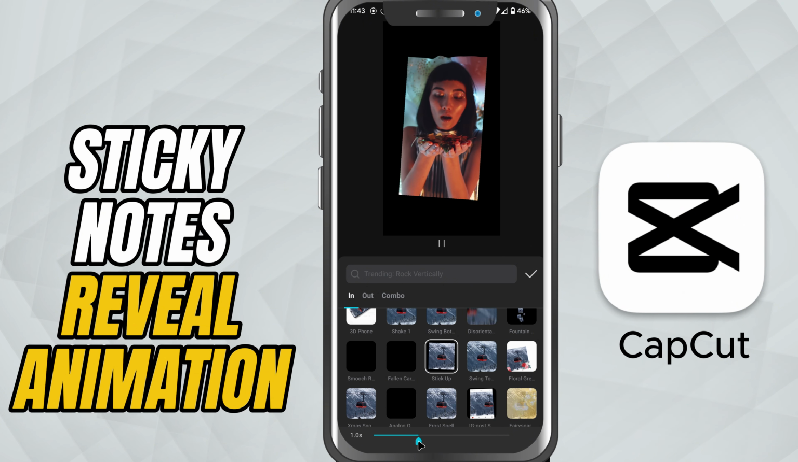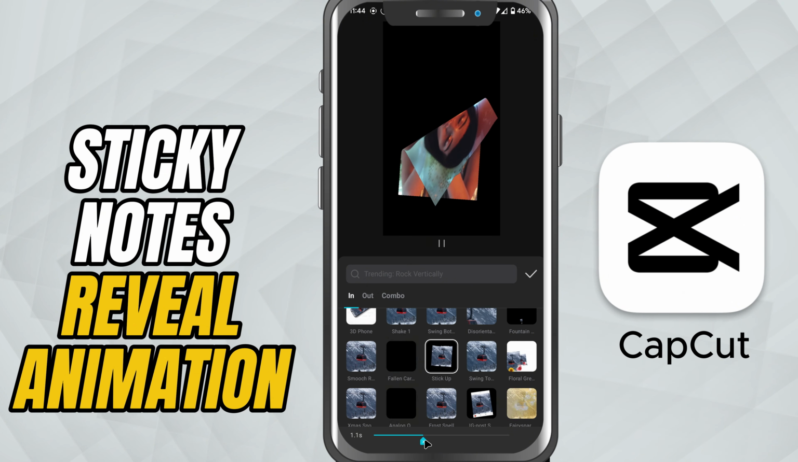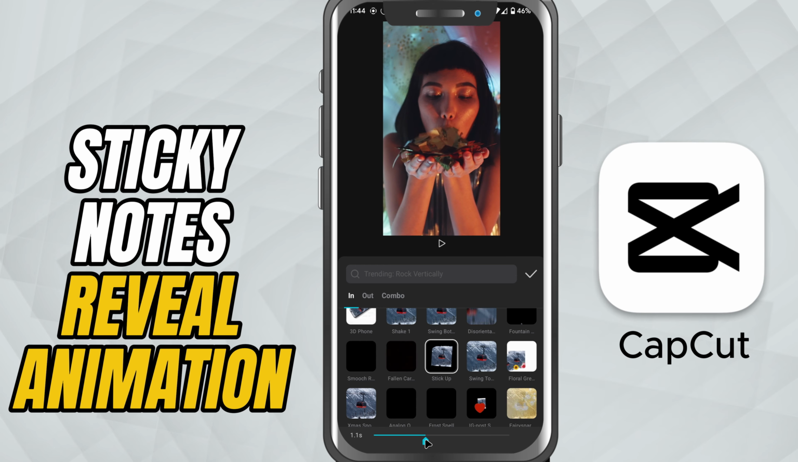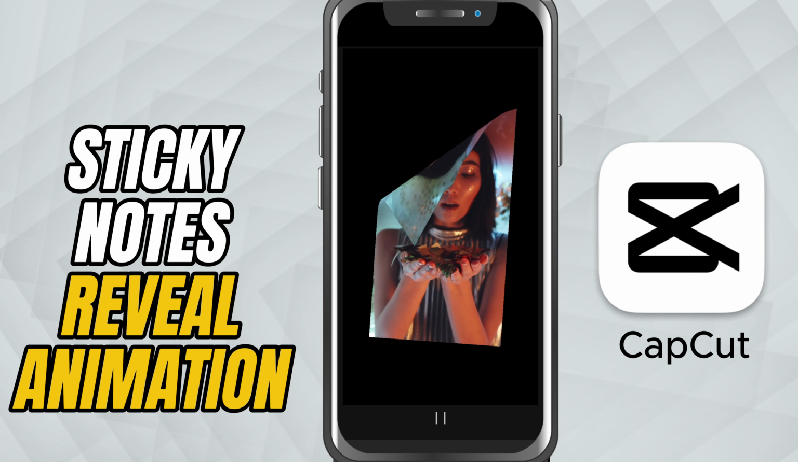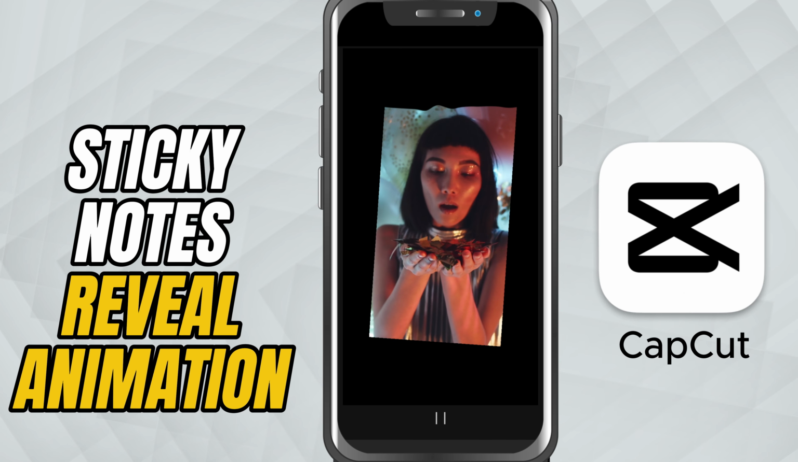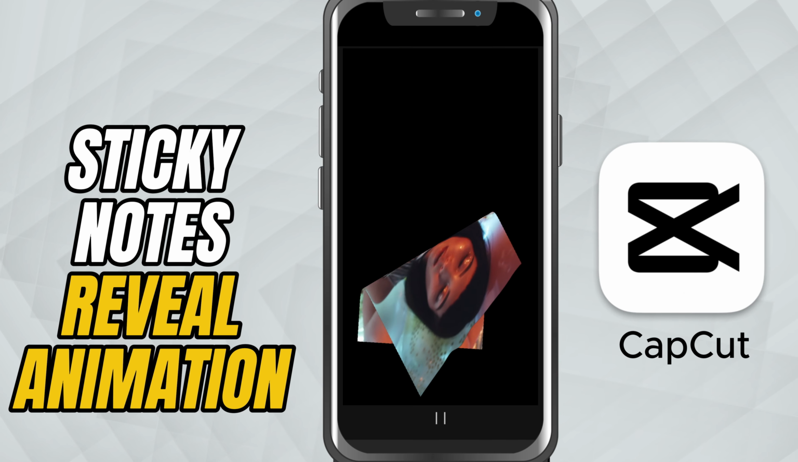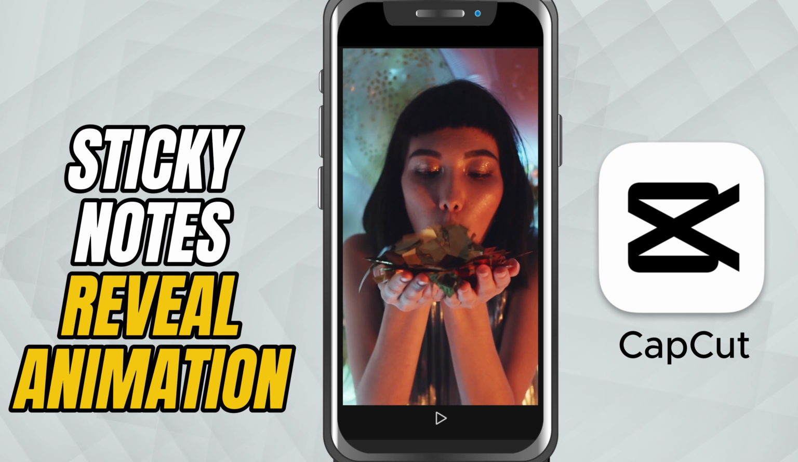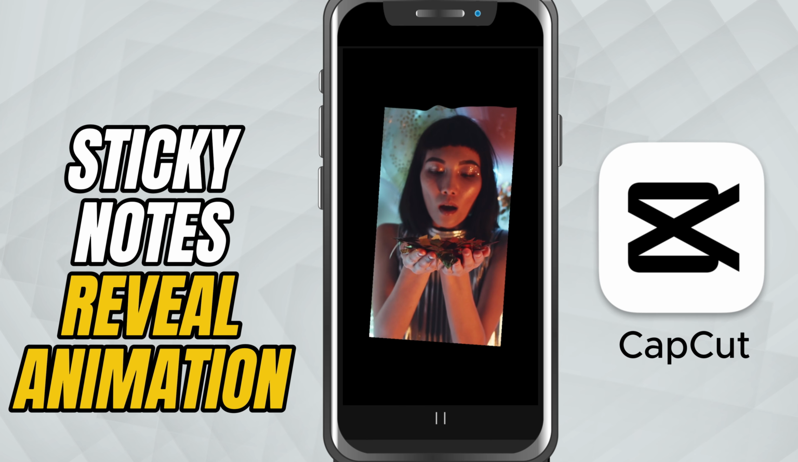Shorter duration makes the motion quick and playful. Longer duration slows it down, making the effect feel more relaxed. Preview the animation and adjust the timing so the pop in motion feels natural. And that's it. You've successfully added a sticky notes style reveal animation in CapCut Mobile.